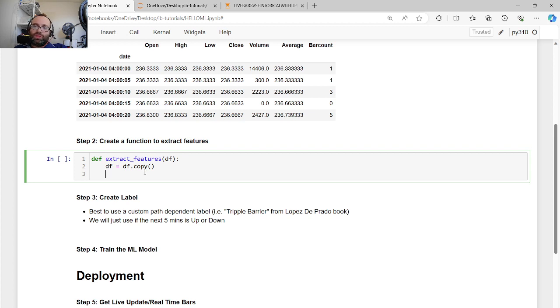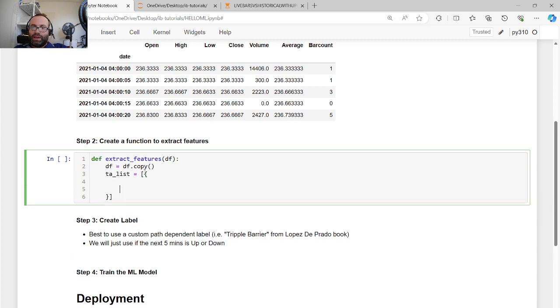And let's create maybe 3 simple features. Let's call it ta_list. I have another video talking about pandas TA, but we're going to use the pandas TA strategy. So basically, what we do is we have a list of dictionaries. So we have to do kind. Let's do RSI. Since we're using 5-second bars, 14 periods of RSI in a 5-minute chart would be like 840 on a 5-second chart. So let's use 840. So this is the RSI feature.